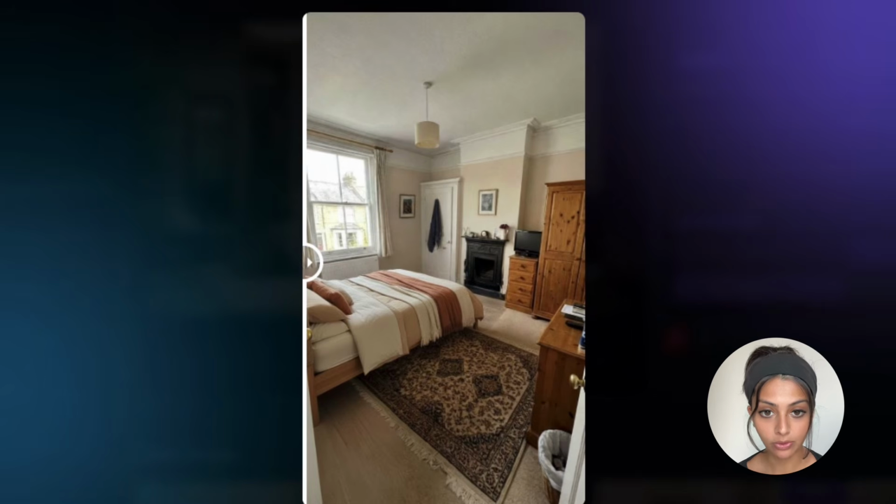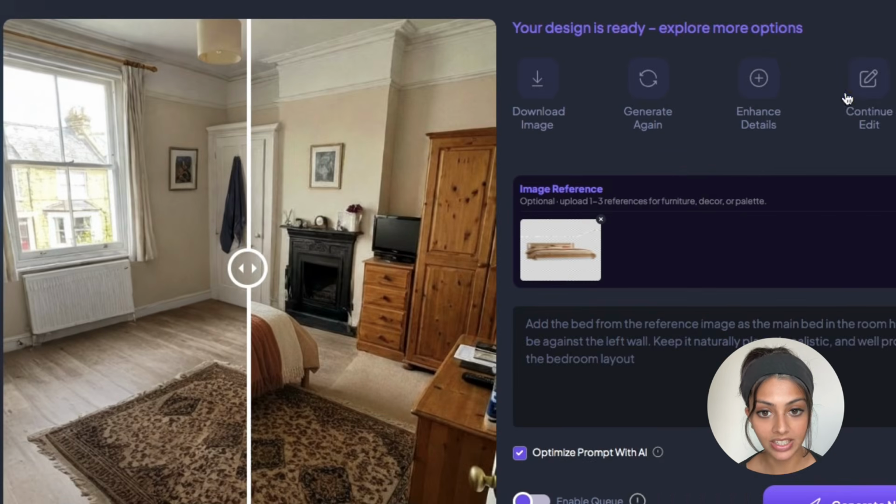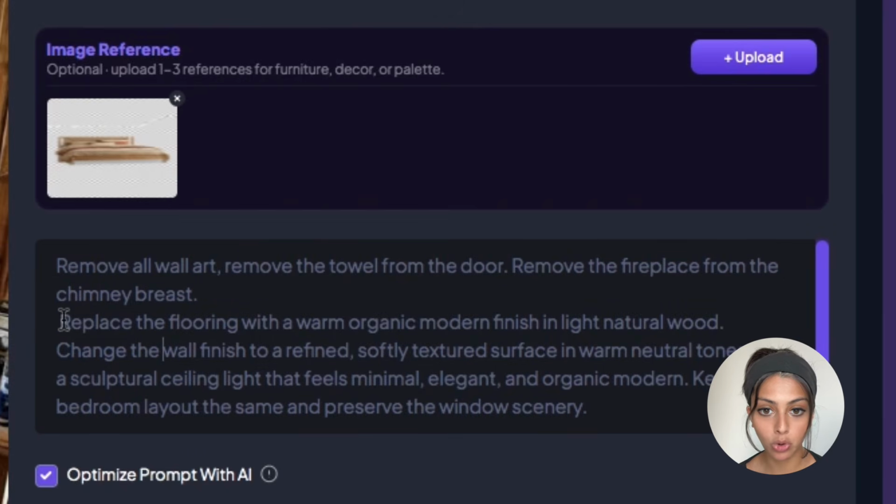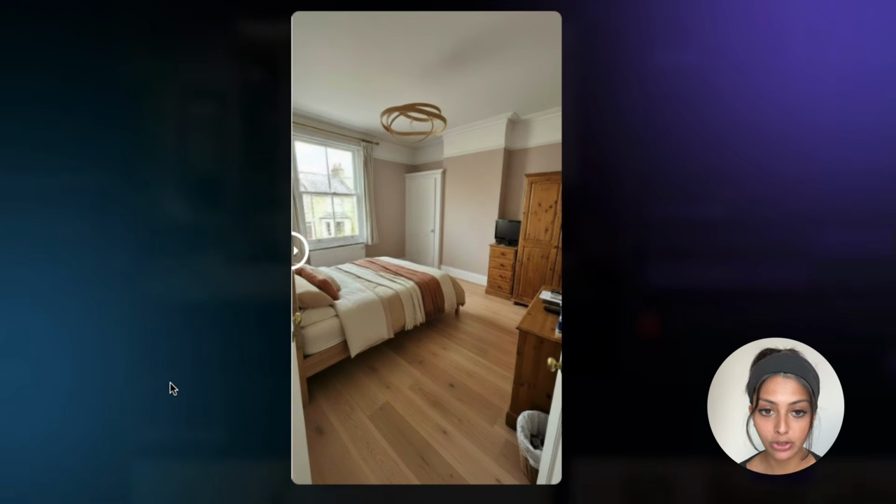Next, I want to change the flooring, the wall finish, and the ceiling light. I'm aiming for an organic modern feel here, so warm, soft, calm, and elevated. I'm using this prompt. Now we can keep this as it is, but I just want to show you how easy it is to make changes.